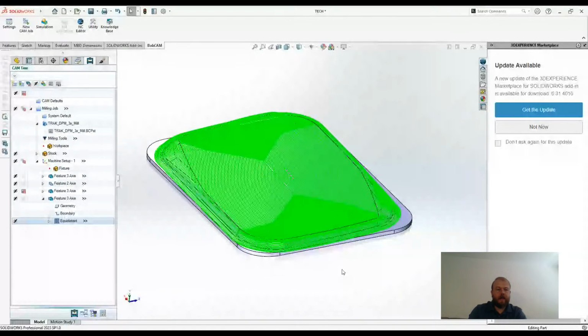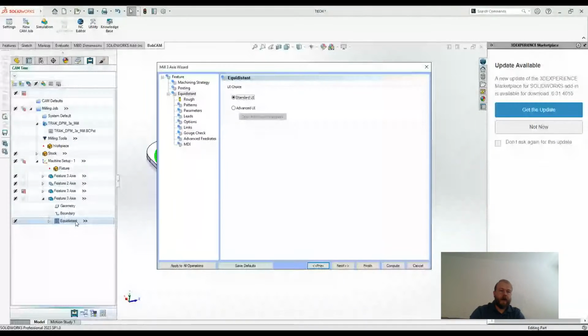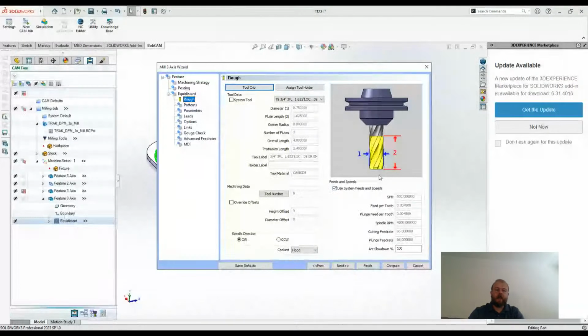So we'll go over our last new feature for V11 today. If I go back into this equidistant toolpath and go to our tool page, we'll be highlighting our new tool crib. If we open this up, we have our tool crib and our tool library here on the same page. We can drag and drop tools into the new tool crib, or add from the tool library to the tool crib and sort them within the tool numbers themselves.